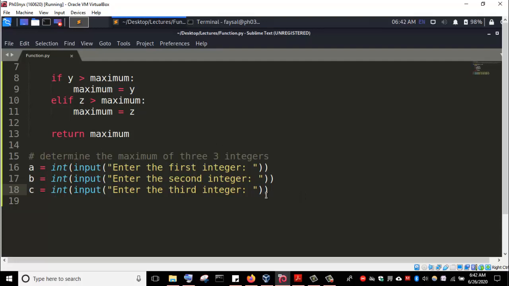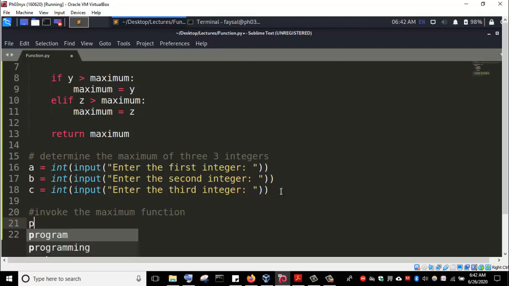So before we go far, let's test this out. All right. So we haven't invoked the function. I only got the three inputs. All right. So now let's put a comment: invoke the maximum function. So I'm going to invoke the maximum function. So let me just put it in a print statement.